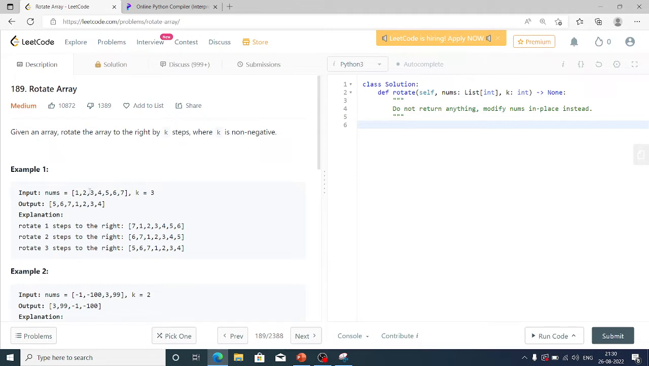So if you see, 1 is at index 0, 2 is at index 1, 3 is at index 2, 4 is at index 3, right? So total how many steps will it be? 1, 2 and 3 steps, right? So to the right, if you shift it one by one, when you rotate it by one step, what will happen essentially is 7 will come as the leftmost element of the array.